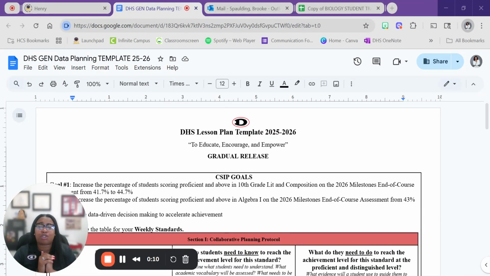As we get into instructional planning for this school year, I know you've all been waiting for this template and you're ready to see the information in it. We are going to go through what that should look like on Tuesdays and Thursdays as we go through collaborative planning.